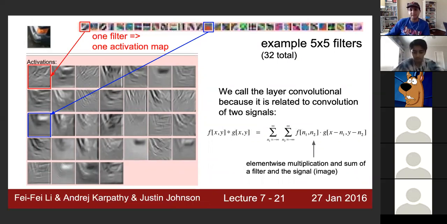At the top here, all these blurry things are kernels, these are filters. These are 5x5 filters, and we have 32 of them.